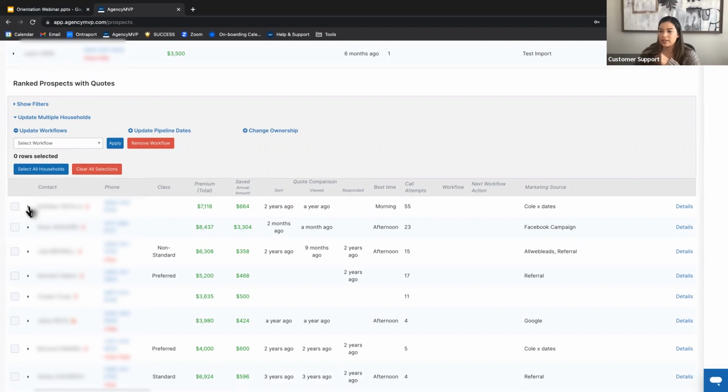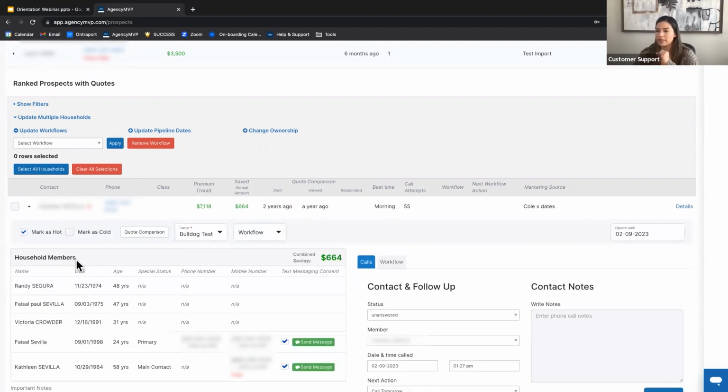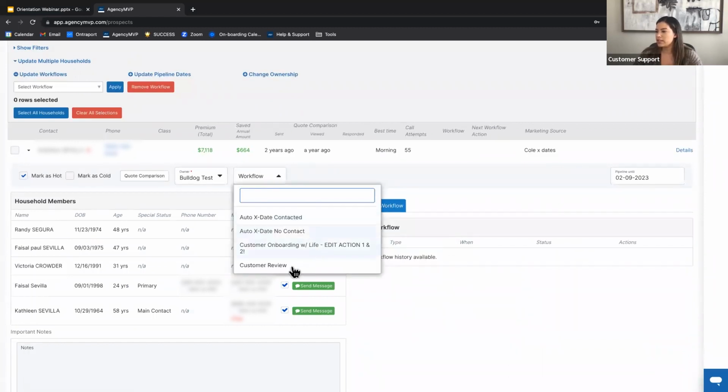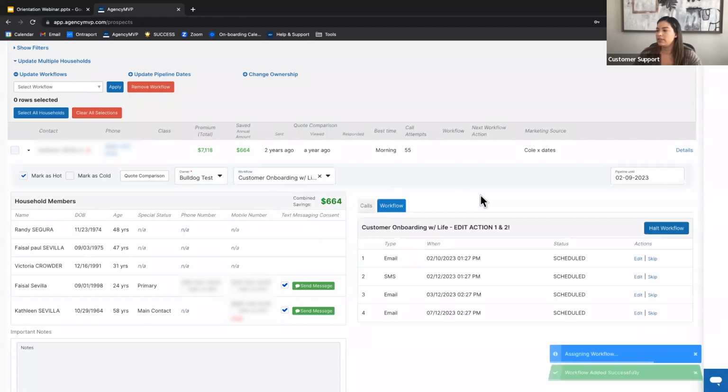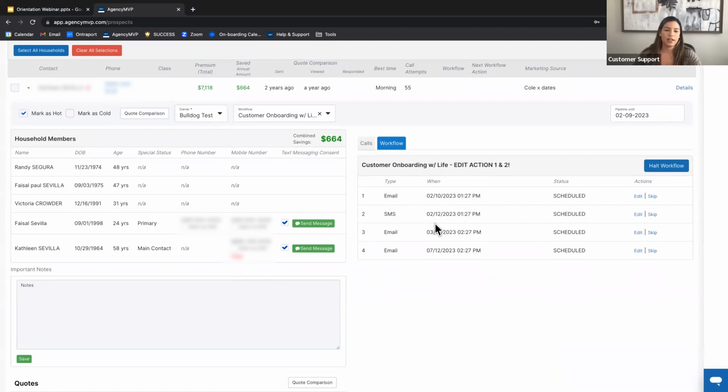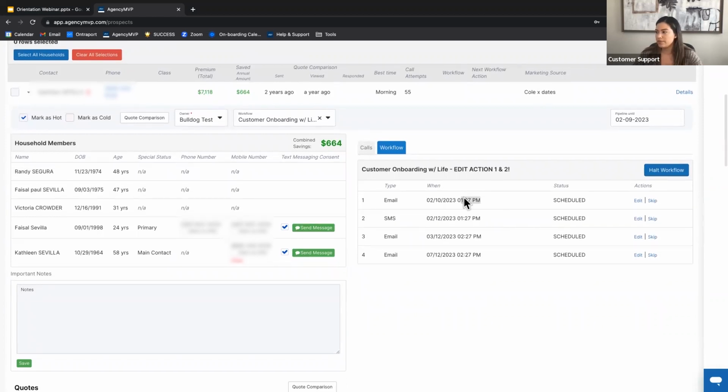Again, if I just click this little carrot here to the left of Kathleen, right here, I see my workflow history. So let me just assign a workflow here. So I assigned it. I see all of the actions that are scheduled to go out, the day that they're scheduled, the time that they're scheduled.